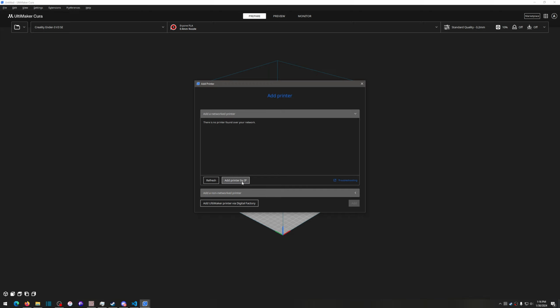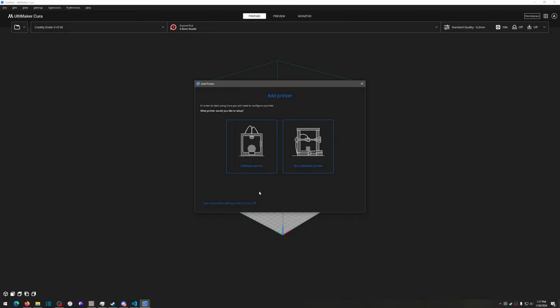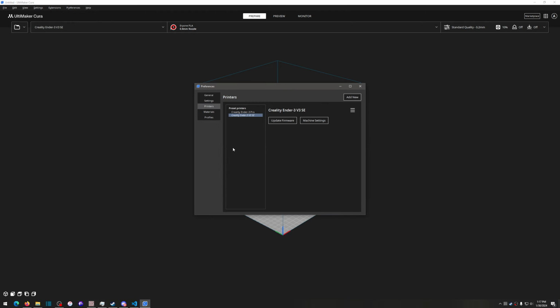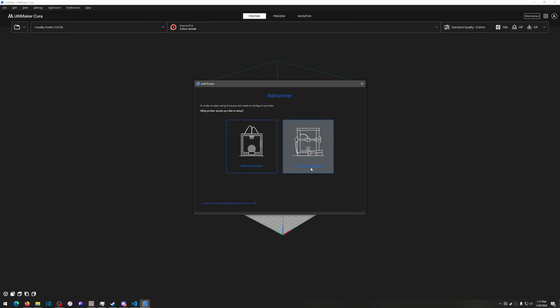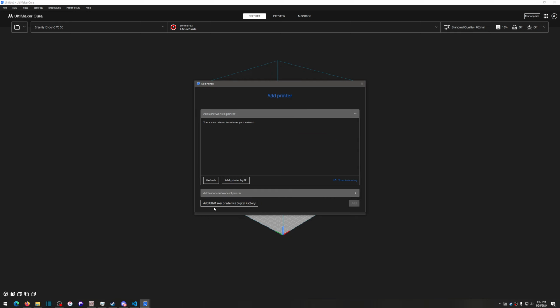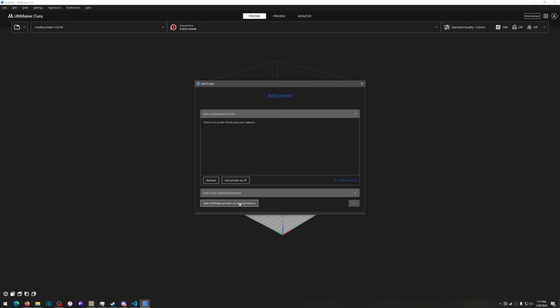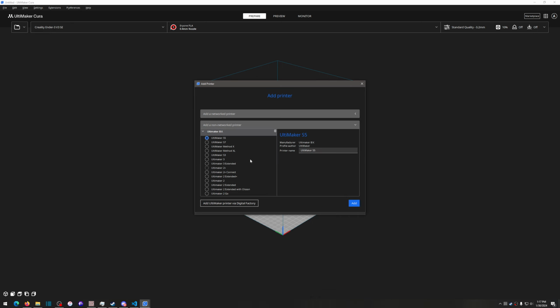Let me remember how I did this. You can add it by IP if you'd like to. I think I added that printer. How did I do that? Manage printers. There we go. Hit manage printers, and you click this add new button, and then how did I do this? Via digital factory, add local printer. I think I had to sign in, I forget how I did this. Oh, here we go. Add a non-networked printer, and then you just go find what you're looking for.